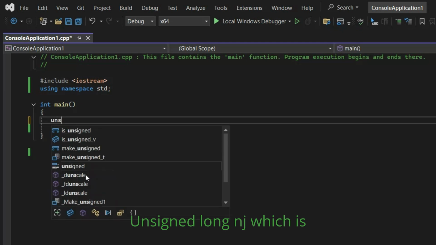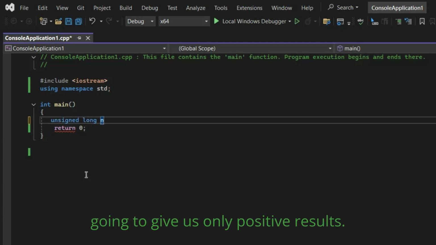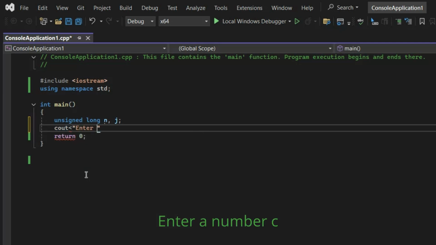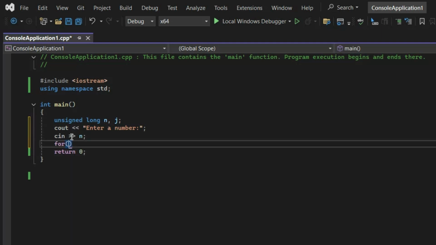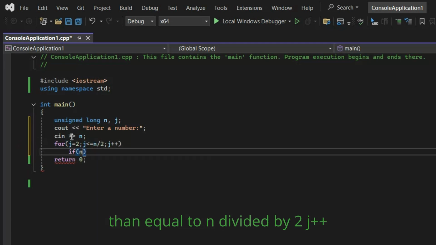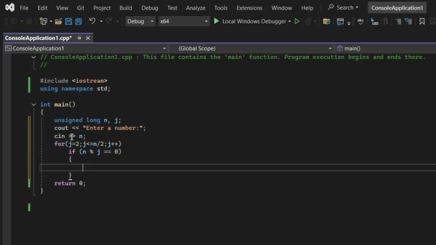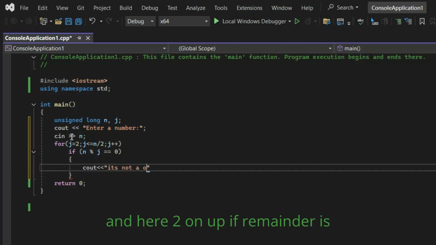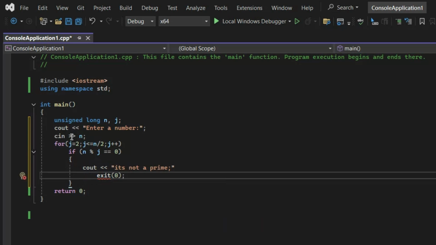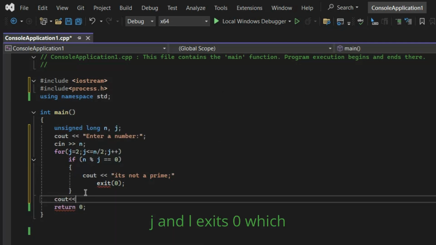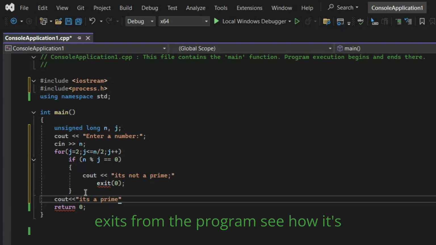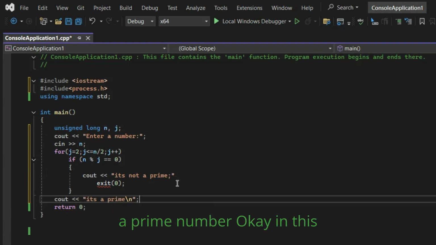Unsigned long n, j, which is going to give us only positive results. Enter a number, cin n, for j equal to 2, j less than or equal to n divided by 2, j plus plus. And here, from 2 on up, if remainder is 0, it's divisible by j. And here it's not a prime, divisible by j, and exit 0, which exits from the program. cout it's a prime number.